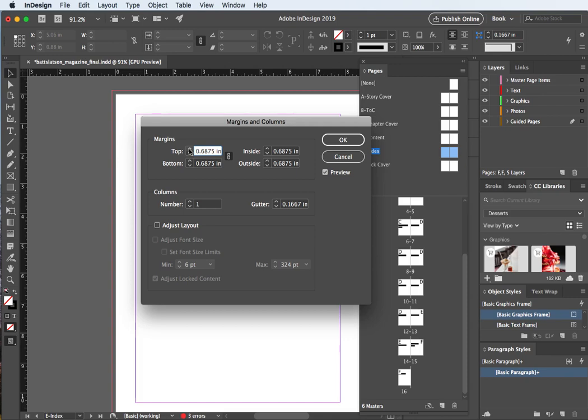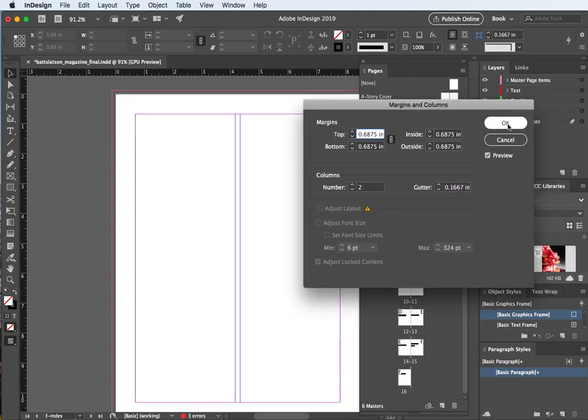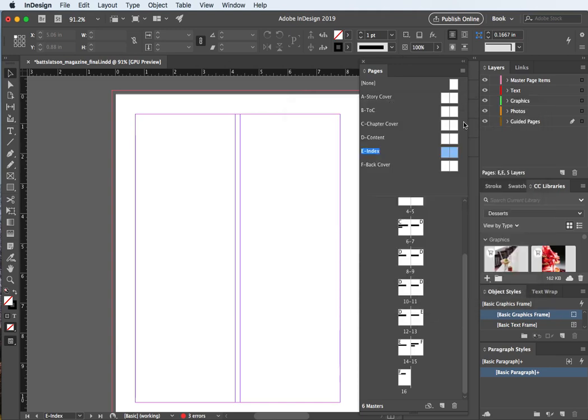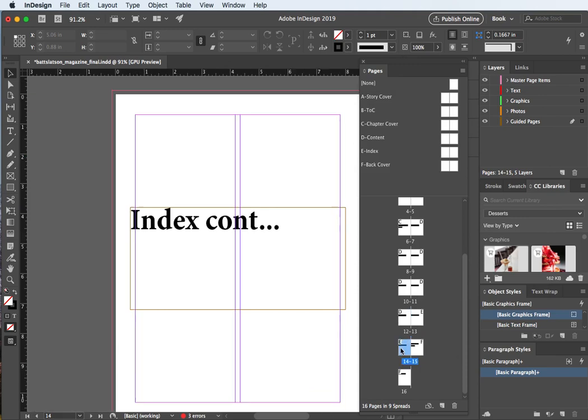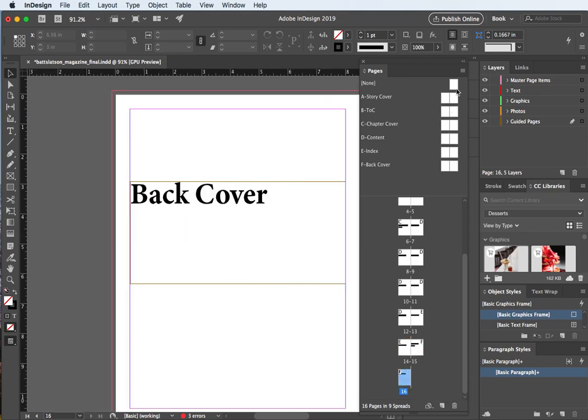6.85. That's pretty cool. Now we're going to, number of columns in here, we're going to choose 2. And so that means that when it gets down to here, it'll go to the next column. Okay. And then we're going to, our gutter, I think we're pretty good with that. So, oops, sorry, didn't realize that was off screen. All right, so choose OK. So now for our index, if we go down to test this, we will see that the index is in columns. And for the back cover, we're good with its margins where they are.